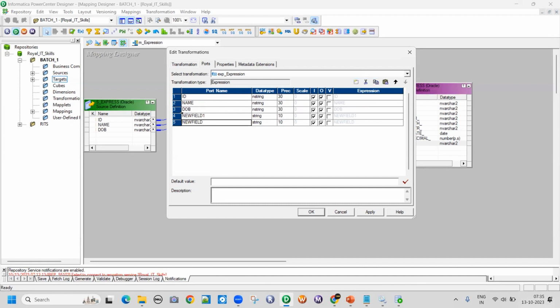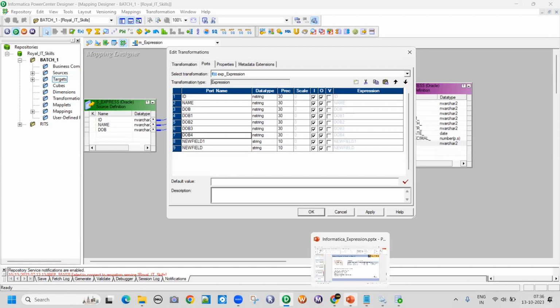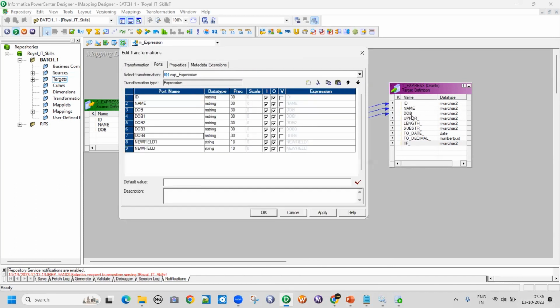And if you want to copy, say I want to copy date of birth, you copy a port, and if you click paste again, it will keep on pasting. So you can do it like that also. Hope you learned about these icons and what they do. Now, port names. Since I want different port names, let's see here itself. ID, name, date of birth are there.